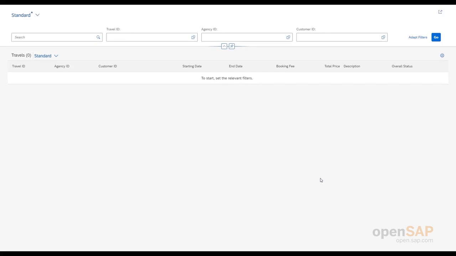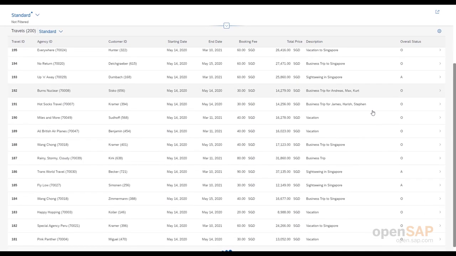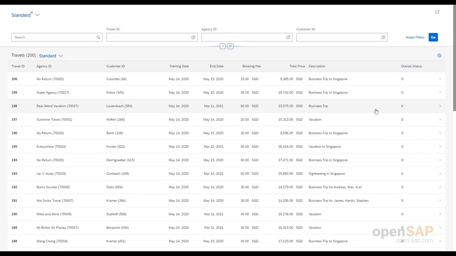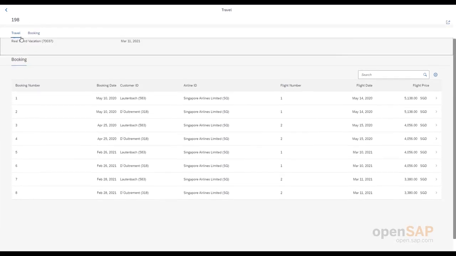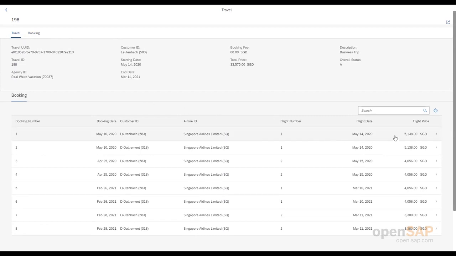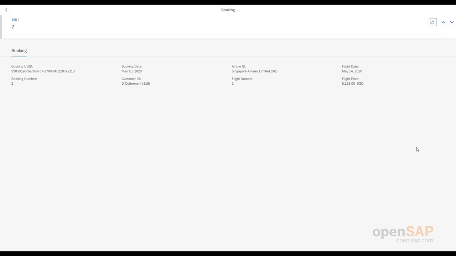The Travel List Report app is now opened in the browser. Press Go to load the backend data. At the top, we have the entry field for the full text search on the left-hand side, and next to it, the filter bar. The travel list is shown below in descending order. We can navigate to the detail object page of each travel record. On the object page, we have the travel ID shown in the header and the two facets travel and booking. In the booking facet, we have a full text search field and the booking list. We can navigate to the object page of each booking record.